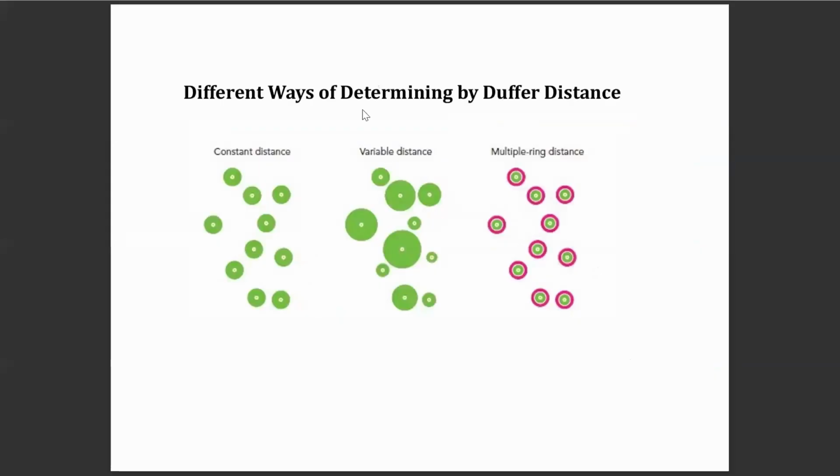Now, when we are talking about buffer, as I was saying, we have different ways of determining the buffer distance. We have the constant distance, we have the variable distance, and we have the multiple ring distance. The constant distance means that you have locations. Let's say these are schools, right? Point, point, point, point, and you create only one constant distance around them. You can see that for all the points, the buffer around is the same. Let's say that is 2 kilometers, 2 kilometers all around. That is what we call a constant distance buffer.